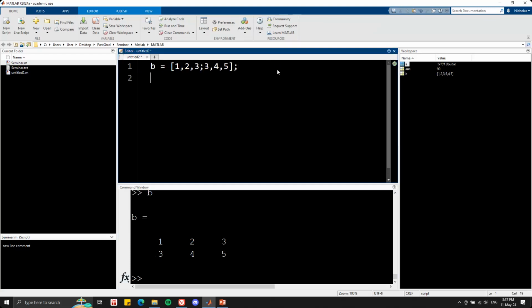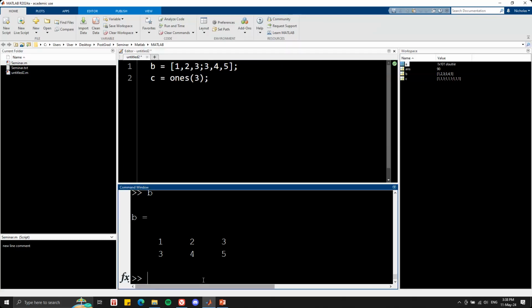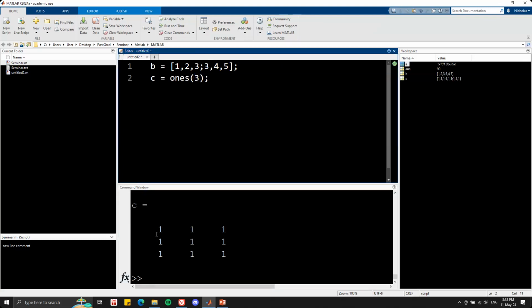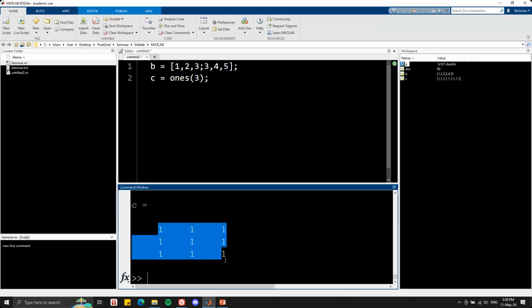You can also create a matrix made of all ones. It's also possible, because typing 1 by 1 for all of this is a bit tedious. So you can just do, for example, c equals ones of 3. This way it will create a matrix full of ones. So you just call it here. It creates a 3 by 3 matrix full of ones.